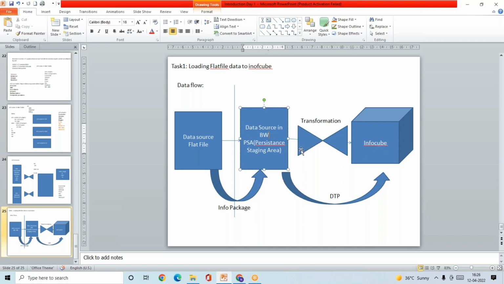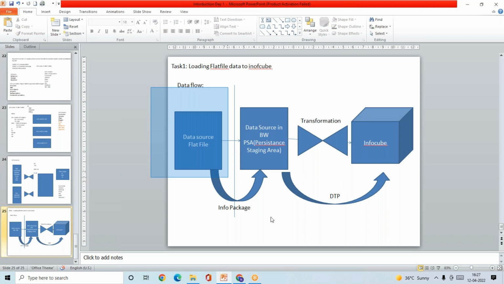So this is the place where mapping takes place between fields of your data source with the info objects of my InfoCube. And if you want to load the data, there are two triggers. One is info package. It will get the data from source system to PSA only. In order to load the data from PSA to data target, we run DTP. We create DTP and execute that. Okay, this is my data flow.